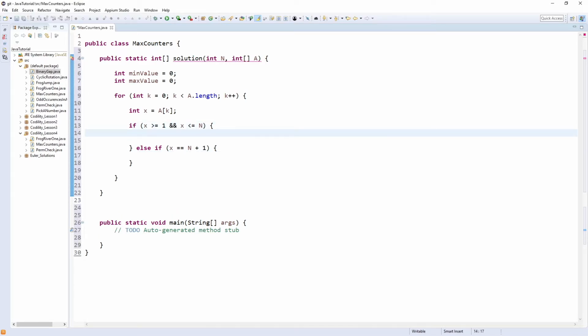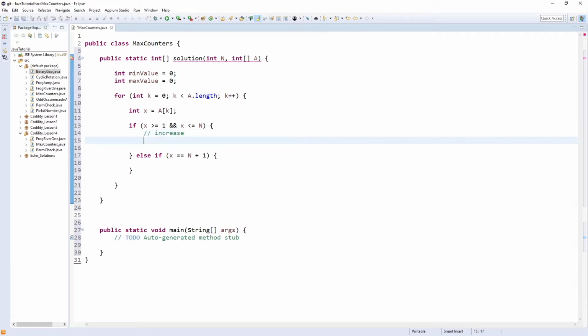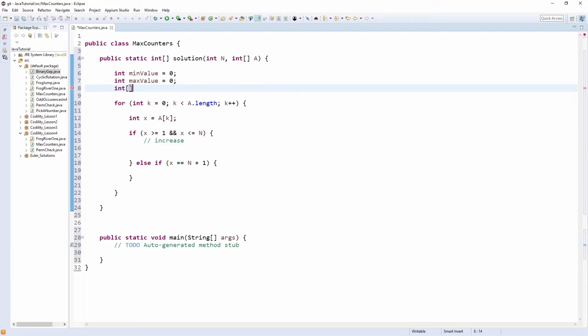Okay, so we're going to start by coding for the first operation. Again, this is for the increase operation. To begin, we're going to have to create an array, which is going to contain all of our answers, which we'll be submitting at the end. So we have integer array answer array equals new int array with n elements.